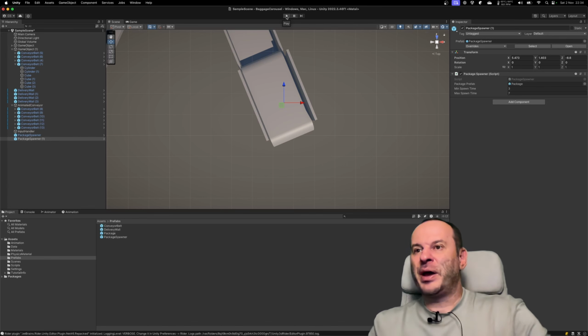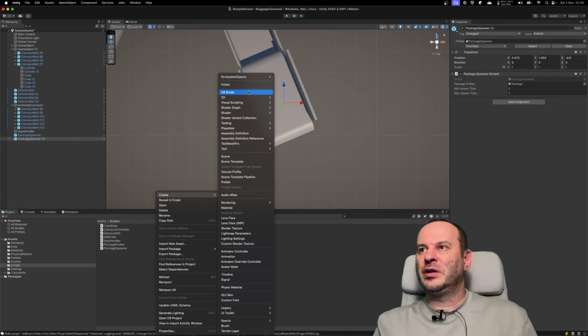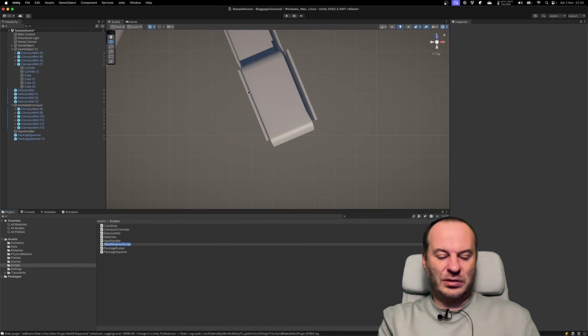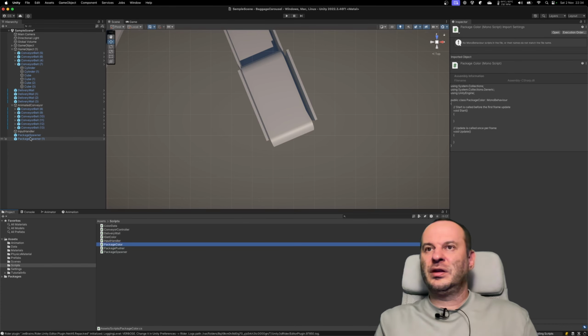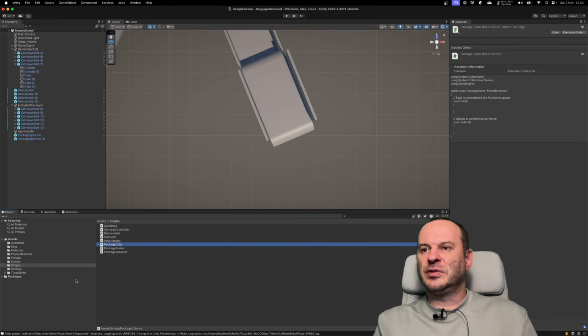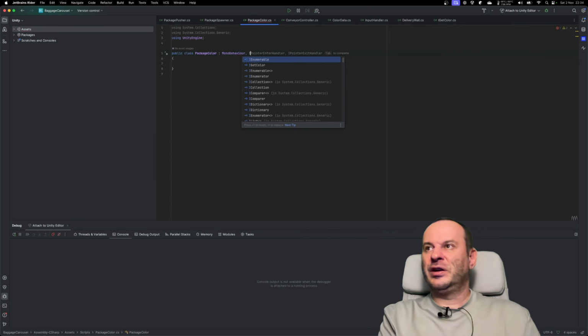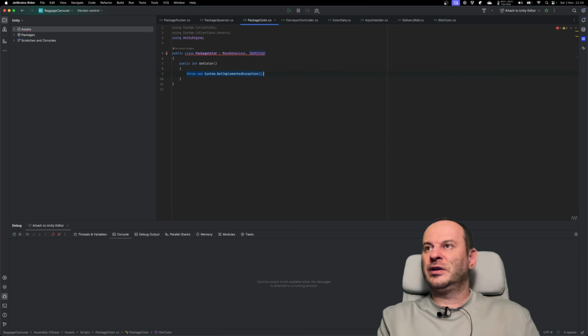We need to color the packages, right? So, package color. Package color. Yeah, I know it should be a color handler. This will also inherit that interface. I get color and it will return.